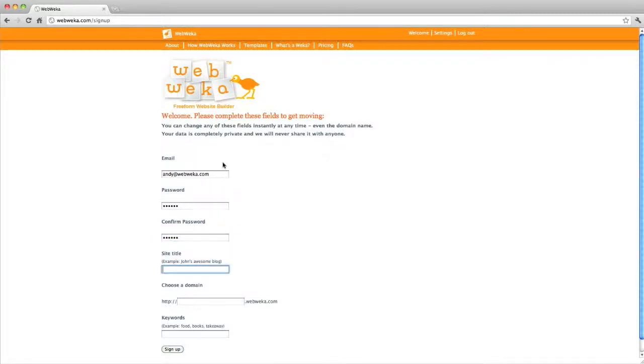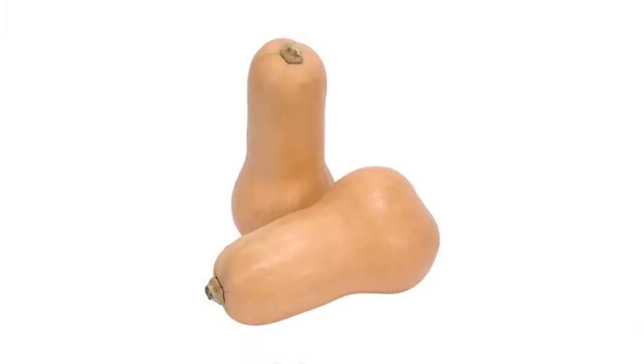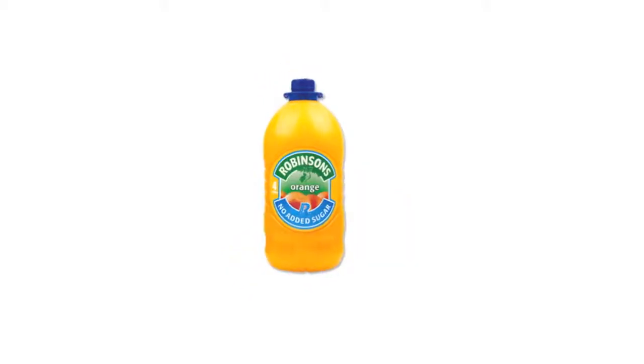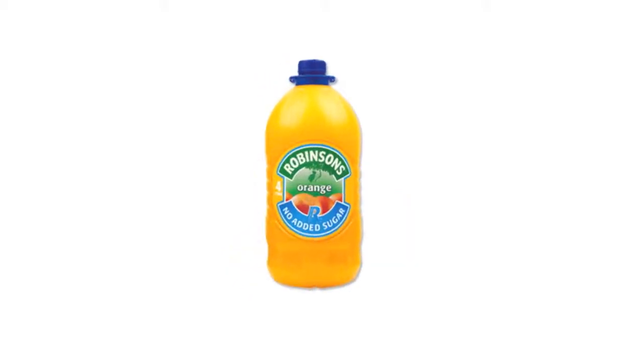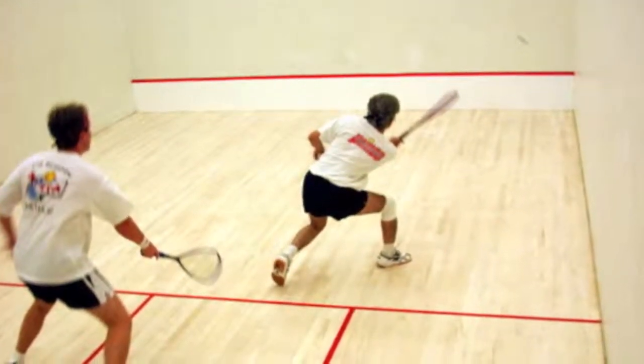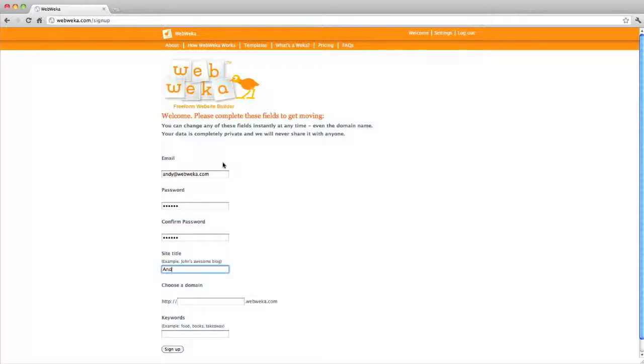then I've got to think of a site title. Now, the key to WebWeka is, of course, to make a website about something you're passionate about. Have some fun. So I'm pretty passionate about squash, not the vegetable. Or is it a fruit? Certainly not the watery orange drink that you get after football matches, but in fact the beautiful game of squash. So I'm going to make my site about squash.